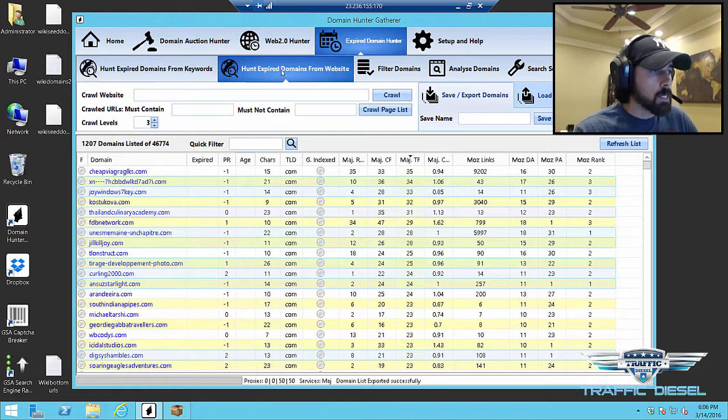Now what I'm doing is I'm hunting for expired domains from websites. So I can put in a website. Let's say I wanted to put in Wikipedia. I could put in the Wikipedia website right here, and it would crawl that website. What I've done is I've taken a step further and I'm using Scrapebox to scrape all the URLs from Wikipedia, WebMD, whitehouse.gov, all these other sites, and I'm putting them into a crawl page list.